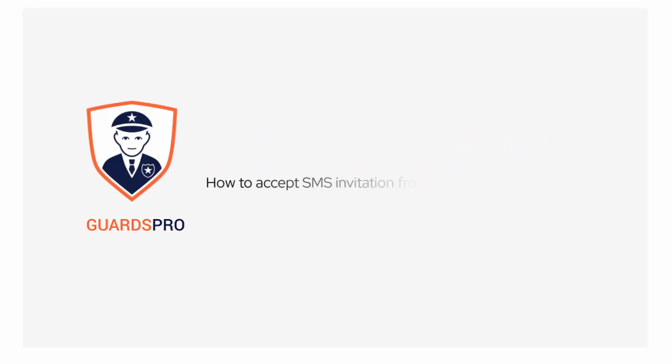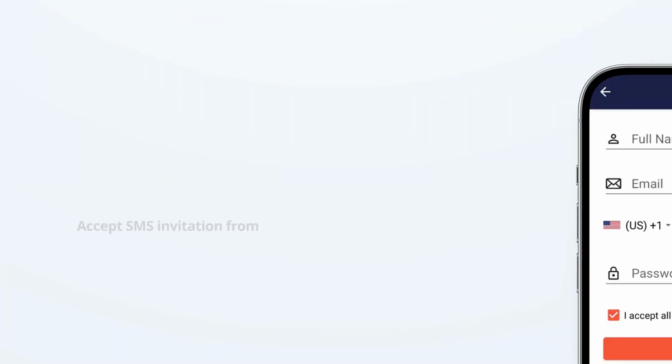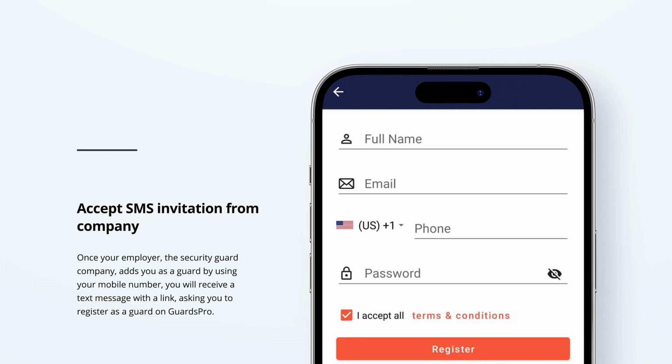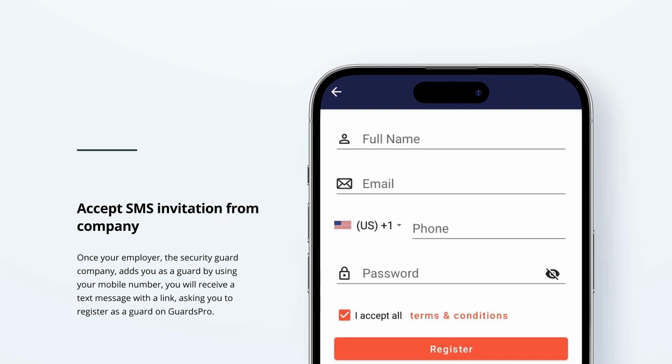In this video, we will show you how to accept an SMS invitation from a company on the mobile app. In order to join a company as a guard, you must create an account with GuardsPro. Once your employer, the security guard company, adds you as a guard by using your mobile number, you will receive a text message with a link, asking you to register as a guard on GuardsPro.